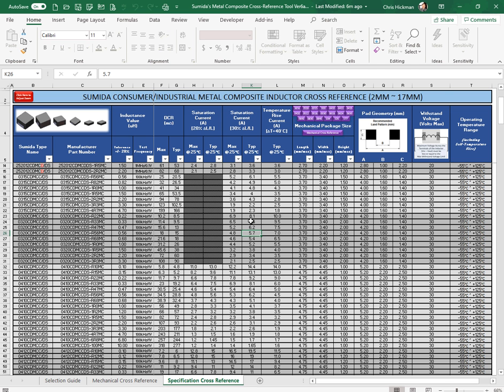Next column is temperature rise current. This is the typical amount of current needed to raise the temperature of the inductor by 40 degrees C. The next columns are mechanical package size. This is the length, width, and height of the part in millimeters max. Also included in the table, but not in a sortable format, is the pad geometry. This is the recommended PC board layout in millimeters typical.